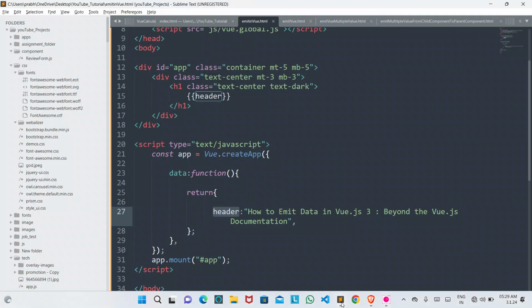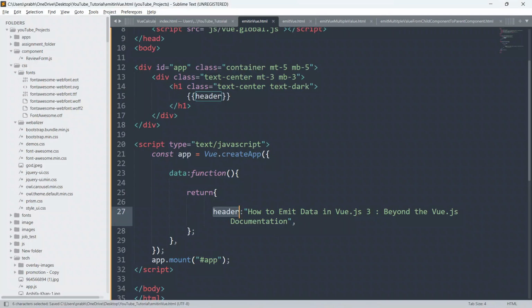Okay, so now I'm gonna create three child components, and through the child components we will be able to emit a custom event to the parent component, and that parent component is going to receive the data, and it will show, or it will log the data for us. Okay, so now just be here and watch the entire video. Now I'm gonna create the first component.